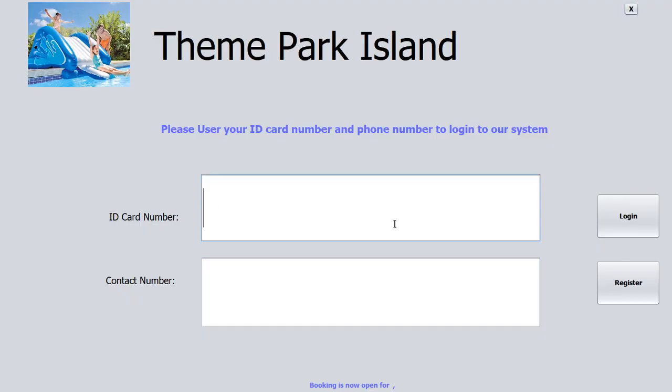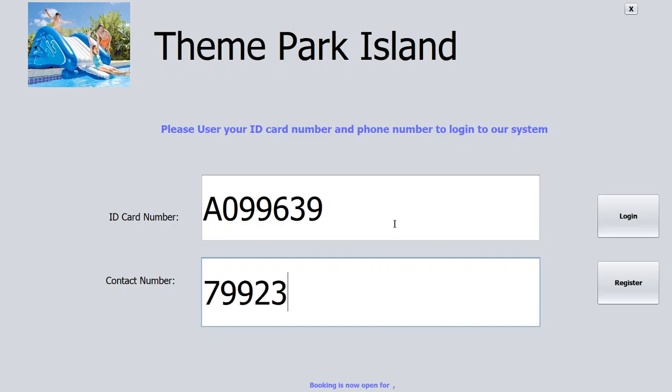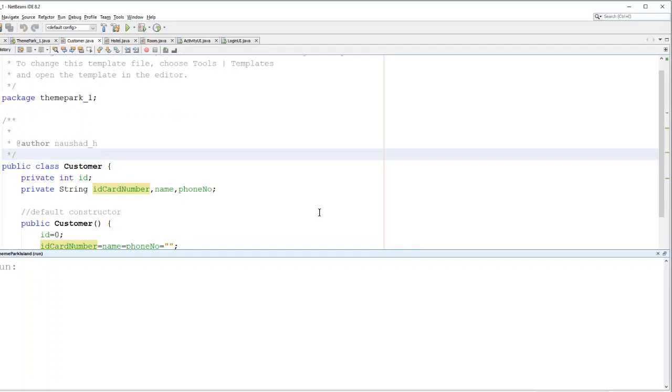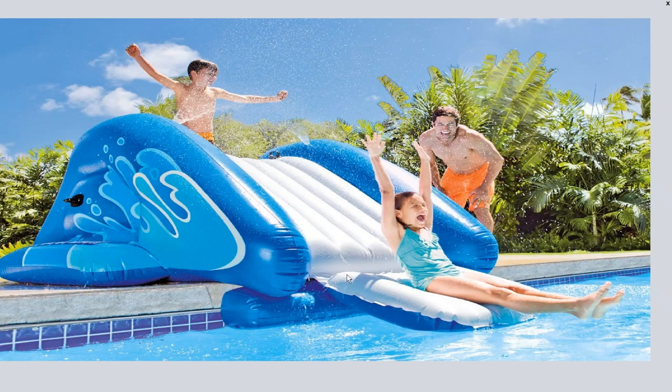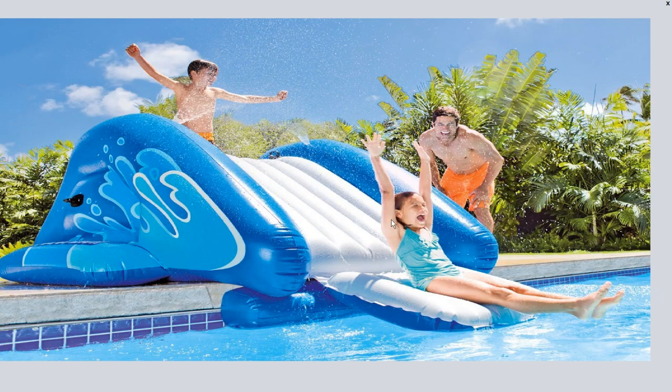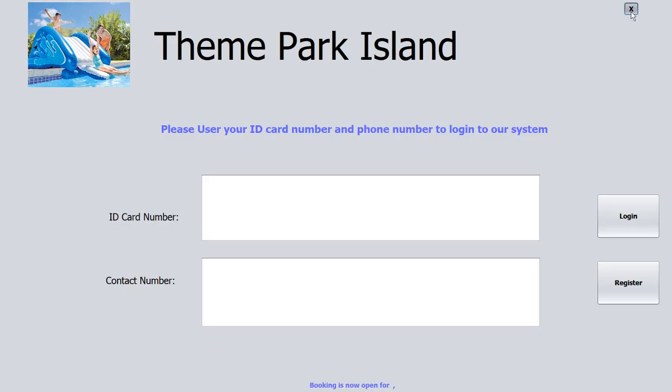Okay, let's register again. A099639799239. Register. It takes you to this window. Ibrahim Sulaiman, and then confirm. It should register and take you back into another window. I'm not sure what's happening right now. Oh, it's a loop. It's wrong. Okay, so I ran into a fault in the first case.